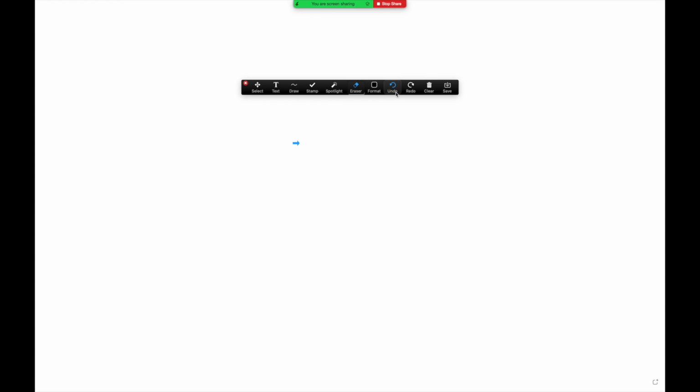Remember, here we have undo. So the last thing I did was place this arrow stamp. So when I pressed undo, it put it back because I erased it. So if I press redo, it'll erase it again. Those are the last actions that you did. If you made a mistake, these are your best friends.